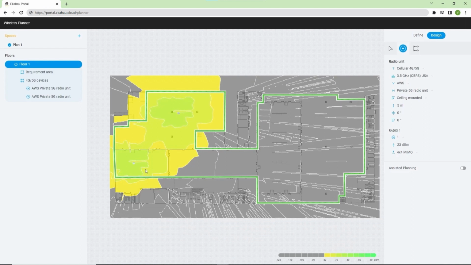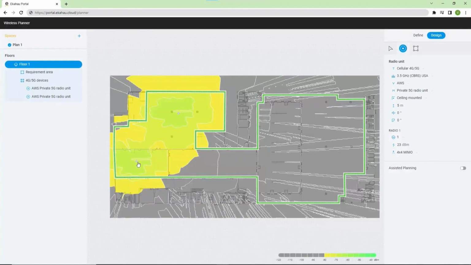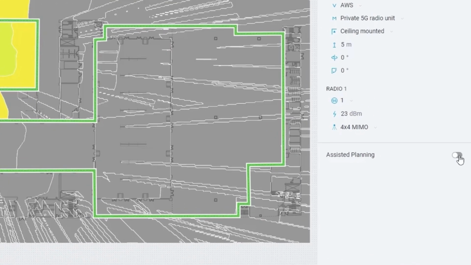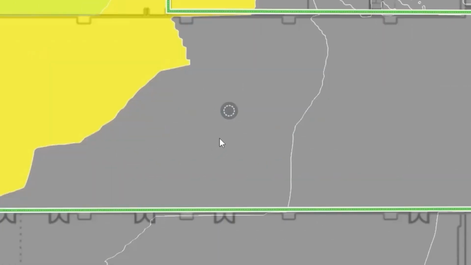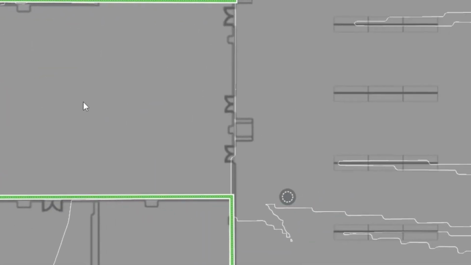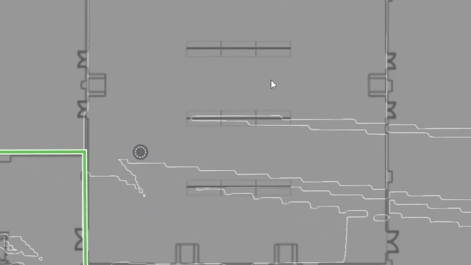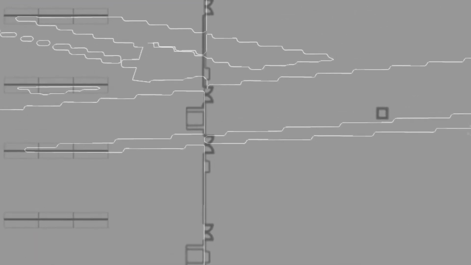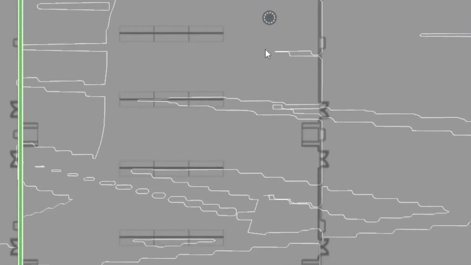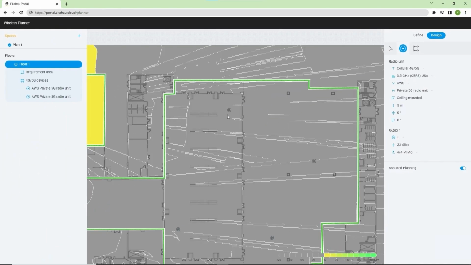Now, here comes the second really important part. We wanted to combine the manual design with automated design. So I have now placed two radios manually, and I'm turning on a feature called AI-assisted planning. What it does is take into account my other radios, my requirements and the environment, and it's now recommending new locations for new radios.